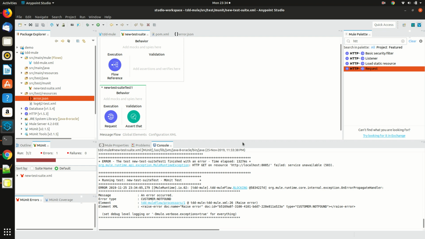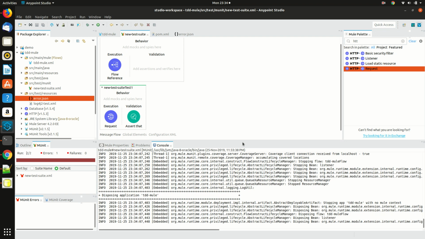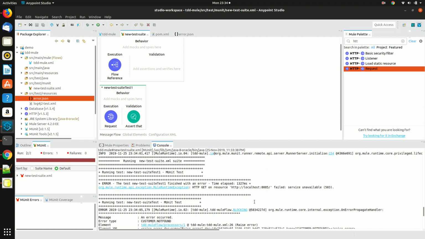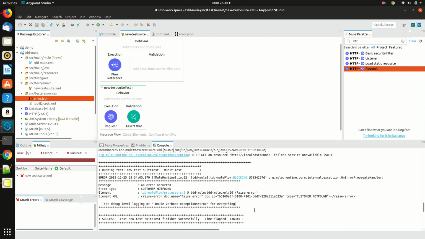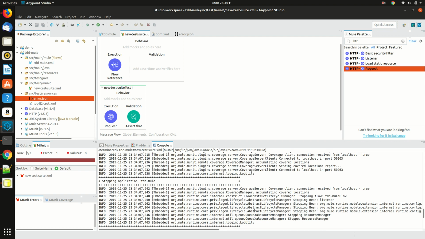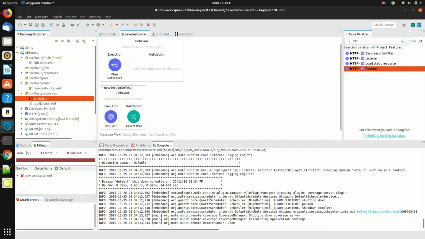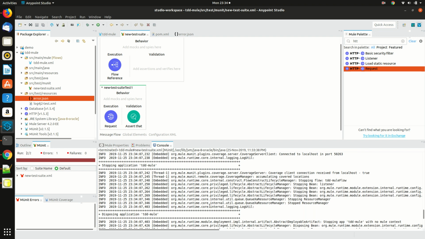So there it is. It has failed. But let's see the reason. The exception came up. I believe it's for the first test case. So the first test case has passed. The second one has failed. Okay, so let's see why the second one has failed.